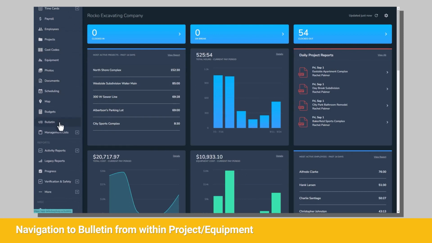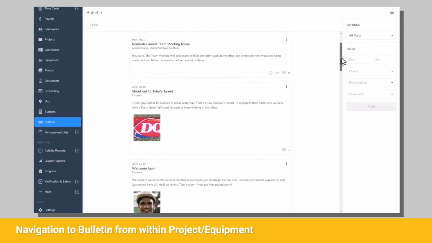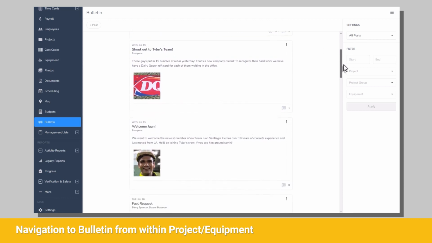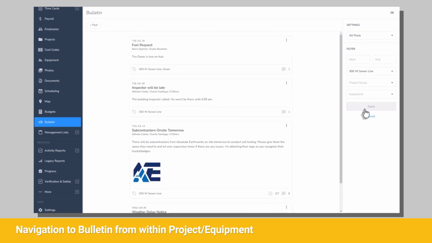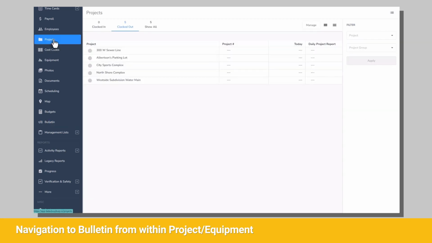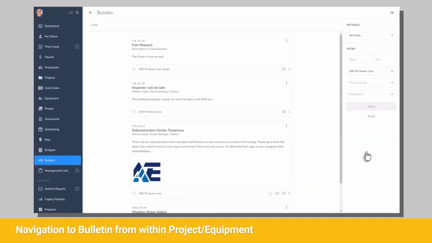We released our company messaging feature called Bulletin a couple months ago, and we are continuing to grow that feature. From within Bulletin, you can use the filters to find the messages attached to specific projects. But with this release, you can find a project's posts a second way, by going to Projects, clicking on a project, and then clicking on Bulletin. This will bring up all the messages for that project without having to apply the filter.